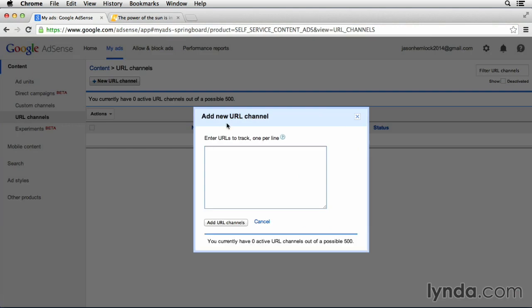And in the page that pops up, we have the option to enter all the URLs that we want to track. Notice that you enter each URL one per line. So for this example, I'm just going to paste in the URL that I just copied. Now, if you had 10 URLs that you wanted to track, you could add them all in here at the same time. At the time of this video, Google does only allow up to 500 URLs to be tracked using the URL channels feature. For new websites, that shouldn't be a problem.